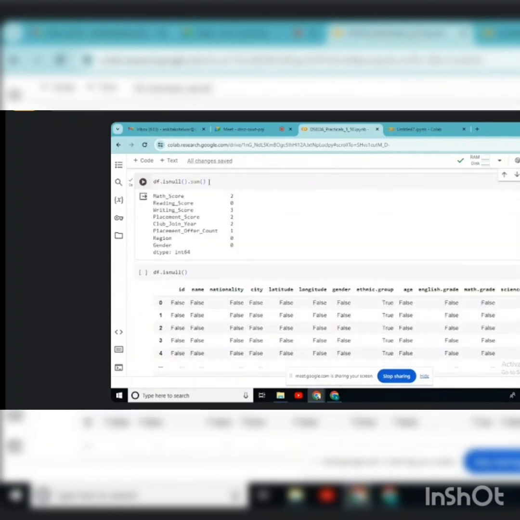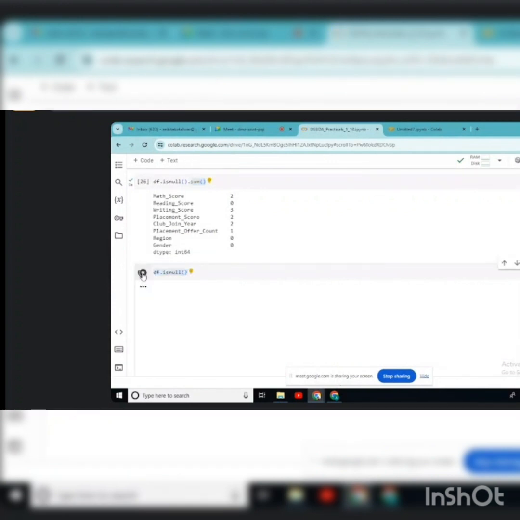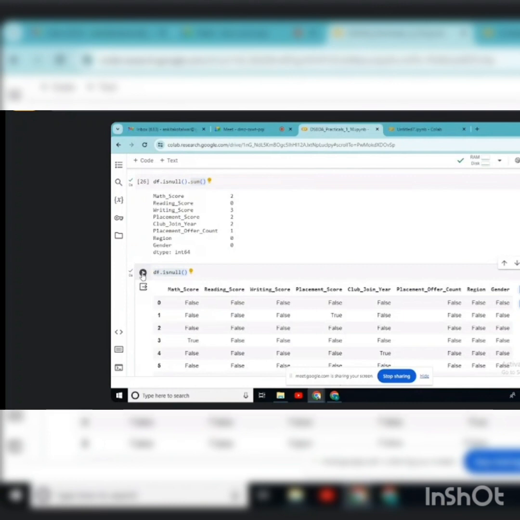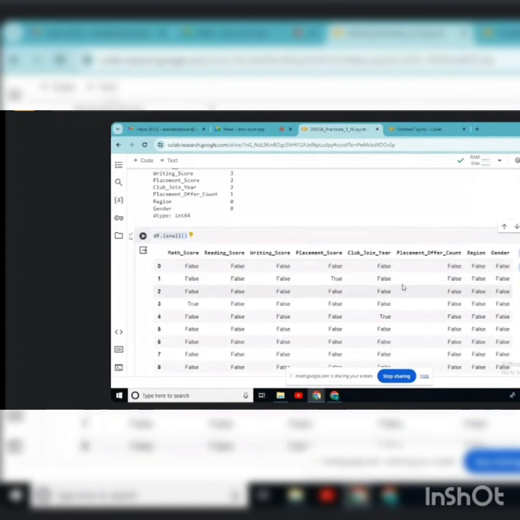Now see what will happen. Suppose you write only the df.isnull function, without anything else in front. See here what will happen. So I am executing this cell. So whenever true values are there, that means what?